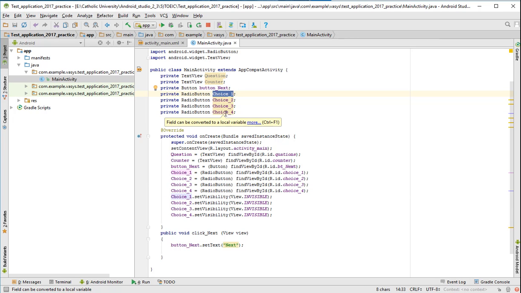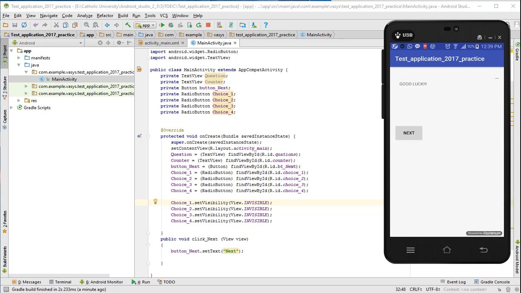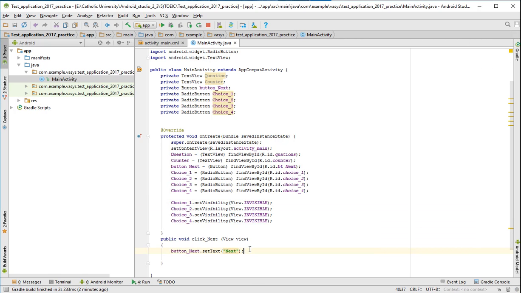Same choice1, choice2, I just changed the first character to a capital. So create an object of our class RadioButton as choice one, and connect it there. With that kind of coding we can now set up our visibility. setVisibility View.INVISIBLE. That command will make our radio button invisible. Okay, see what happens now. If I click the button start, I'm supposed to see my radio buttons right here.